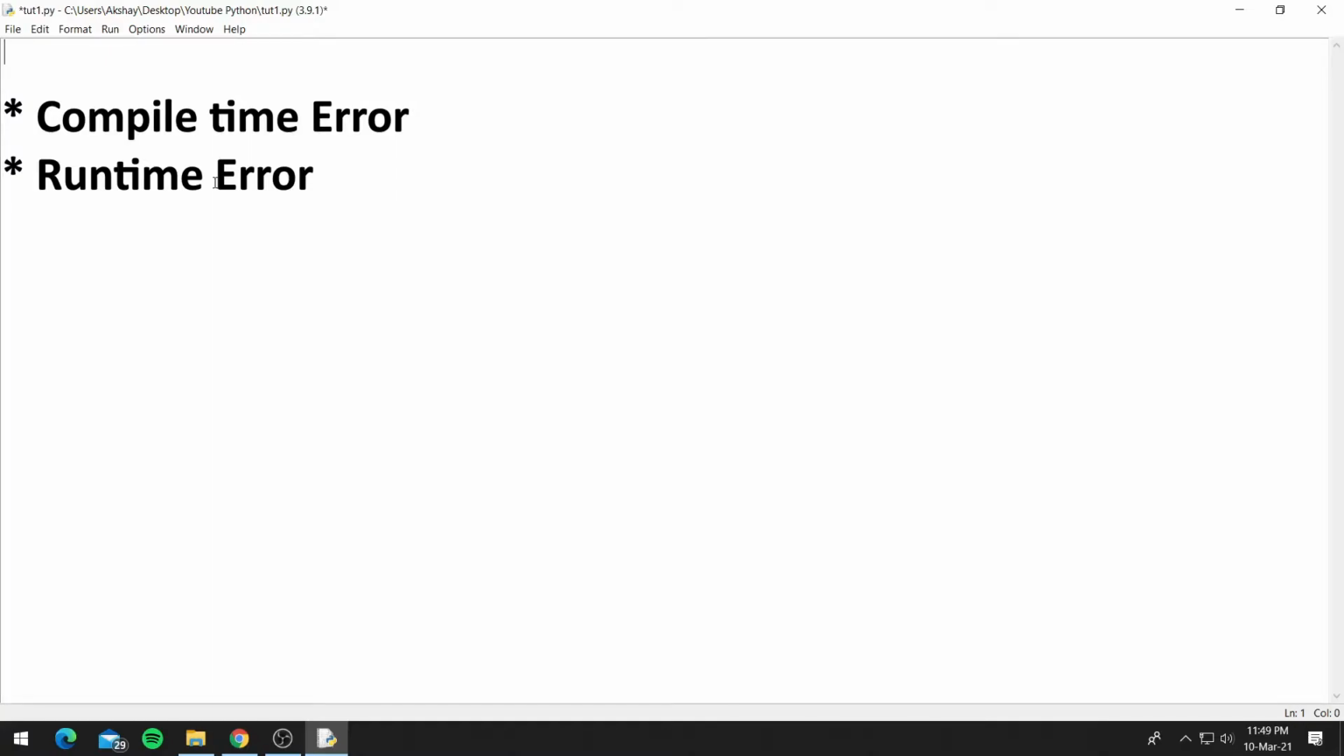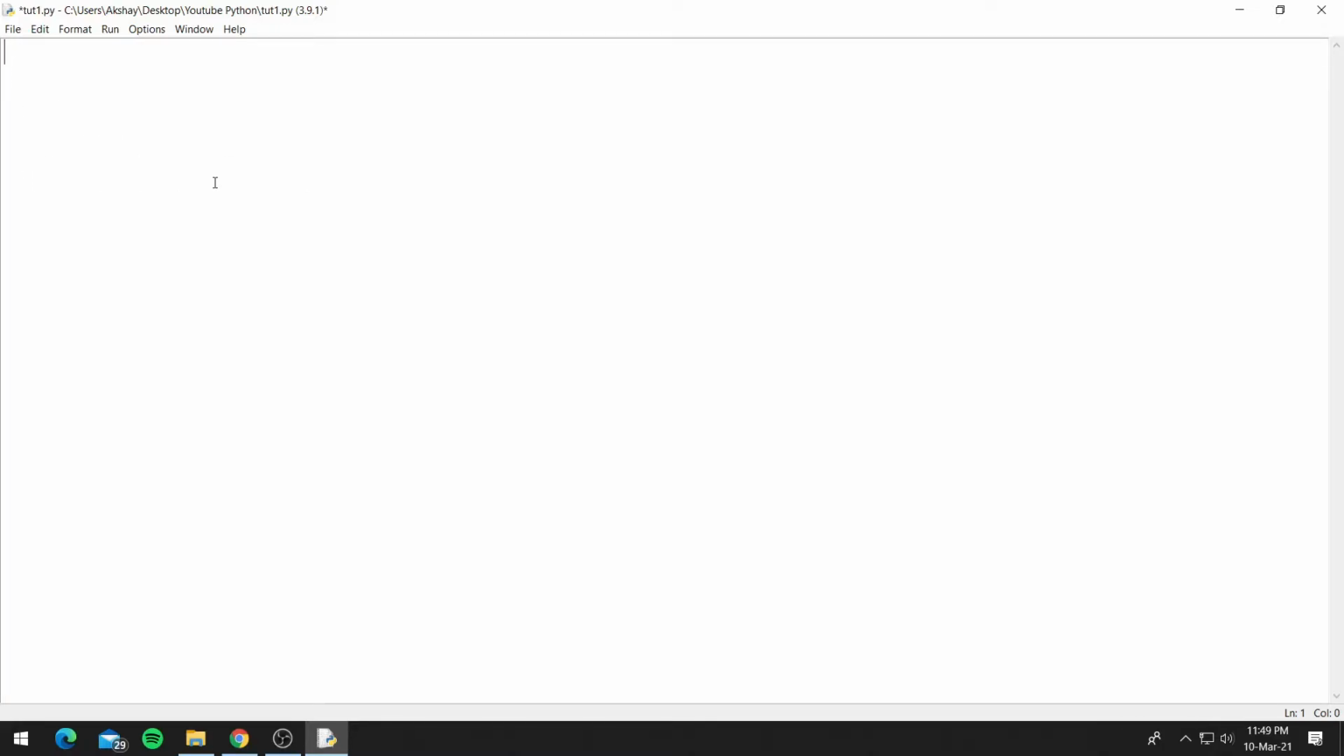And with a runtime error, the program runs fine, but because of some wrong input, or let's say we try to access a missing file, it will cause an error, and such errors are called runtime errors. To handle runtime errors, we use try and except, and we'll talk about finally a bit later, but first let's look at an example.